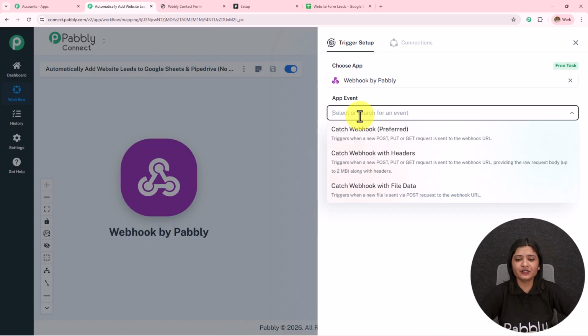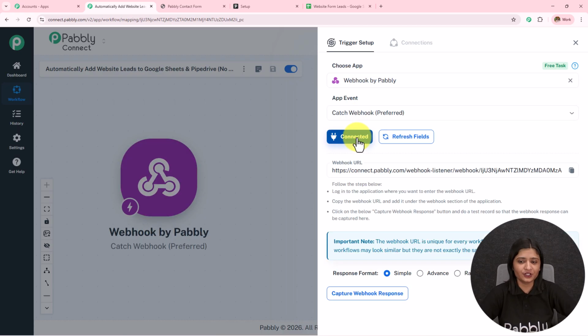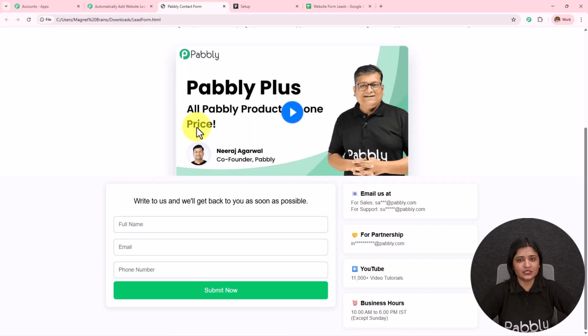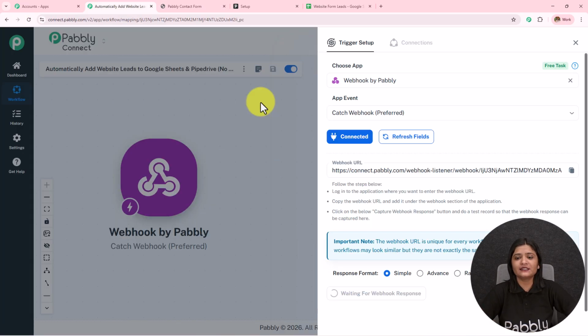And in my trigger event, I'm going to select Catch Webhook and then click on Connect. Now I need to make a connection between Pabbly Connect and my website form, for which a webhook URL is provided to me, and this webhook URL is going to act as a bridge to connect my website form with Pabbly Connect. So I'm going to copy this webhook URL and I'm going to open the code of this particular website form in a notepad, and there I'm going to insert this webhook URL and save that.